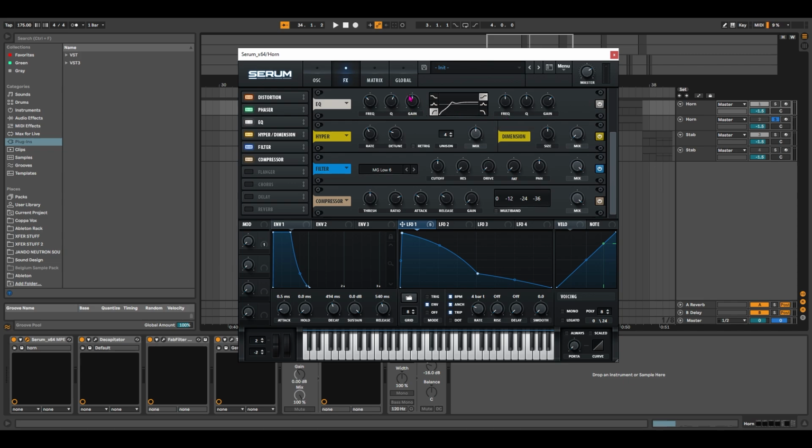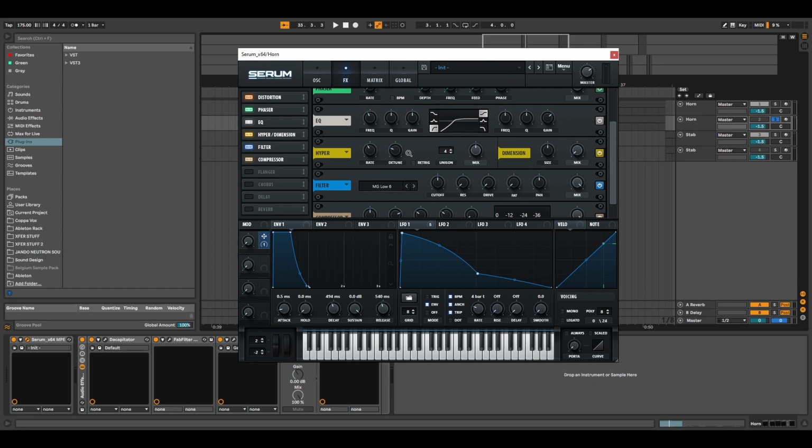And this one, we're going to leave the gain as is. So pull back the Q to about 50. Push the freq slightly to probably about 390, 400. After that, we're going to head over to the hyperdimension.